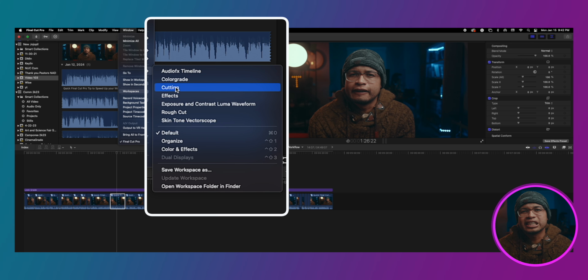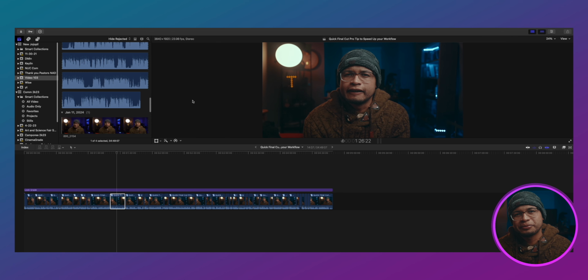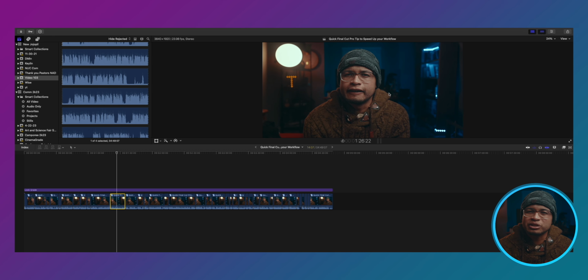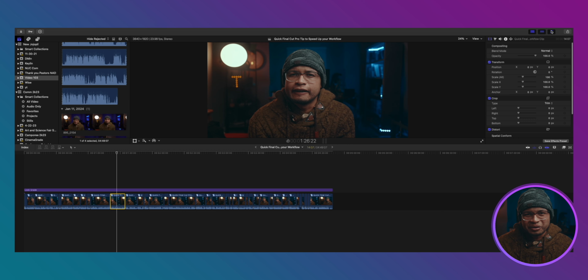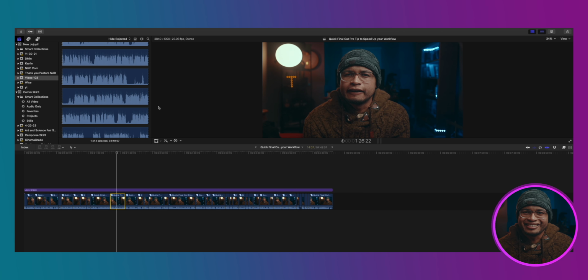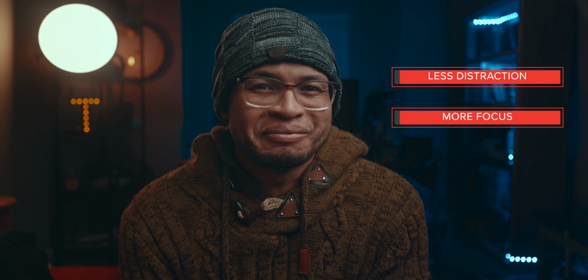So let's click on cutting so that you guys can see what I'm talking about. Look at this. There is nothing here other than what I really need to do the initial rough cuts. I don't need the inspector tab, I don't need any effects, I don't need any transitions, I don't need scopes. All I really need is the timeline, the viewer, and where I get my clips from. Less distraction, that means more focus. That means I'm more productive and I'm saving time.